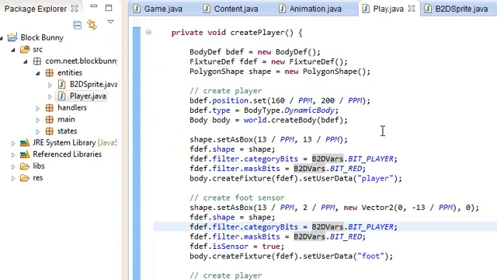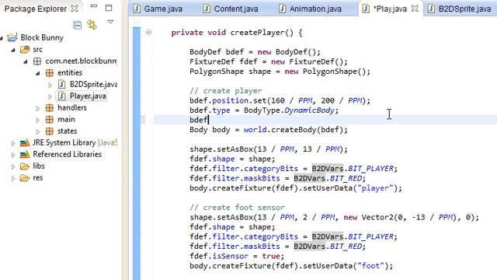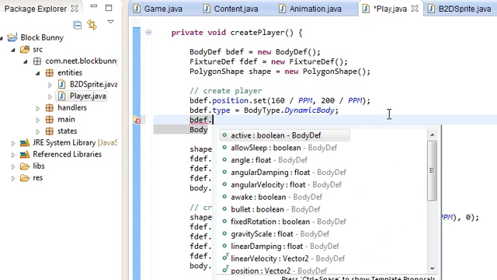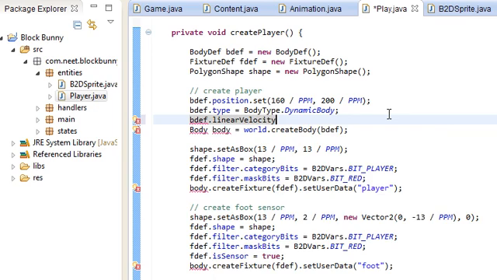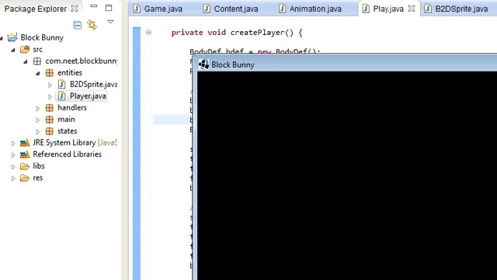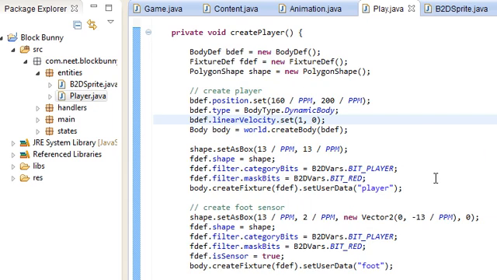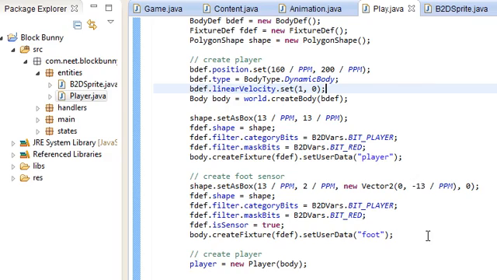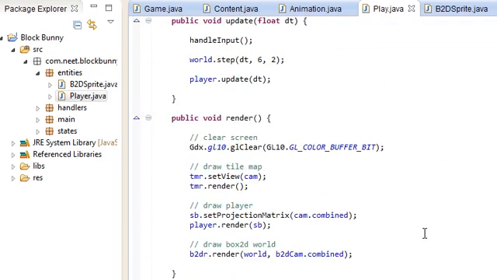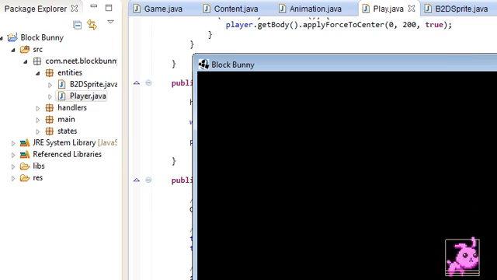And one last thing for every level. The bunny needs to be moving constantly to the right. So that's one of the body definitions stuff in here. So we're going to do bdef.linearVelocity and we're going to set it to 1, 0. So 1 is the x direction, goes to the right. 0, nothing in the y direction. Cool. So there we go. Nothing really happened there, so I guess that's going to be it for this video.